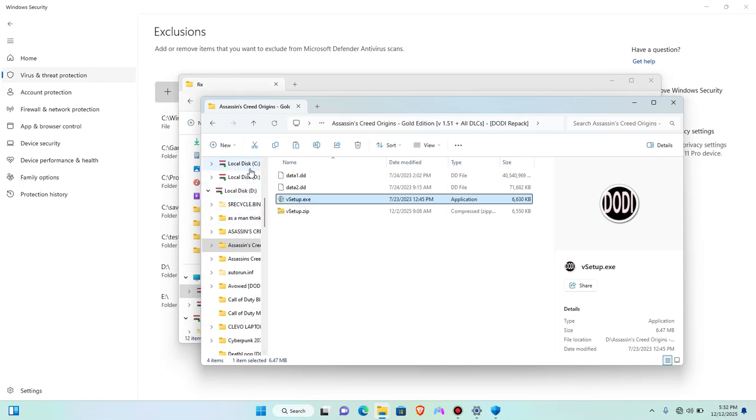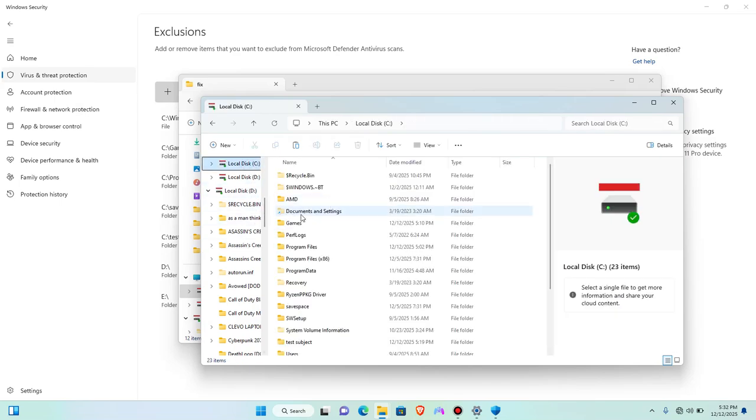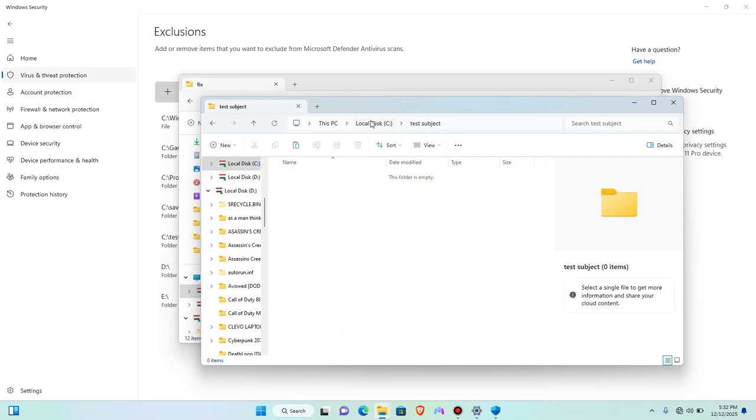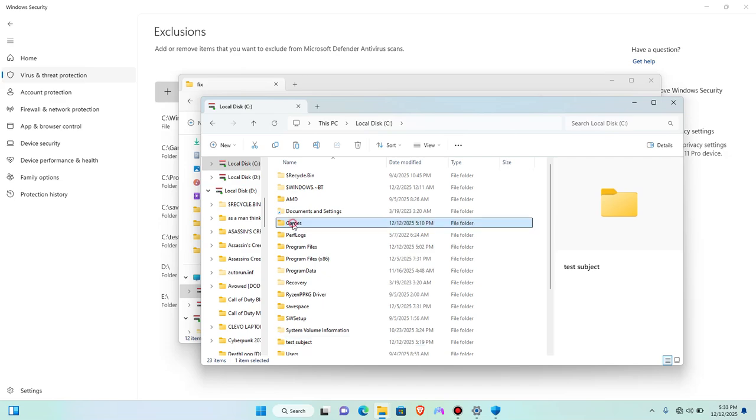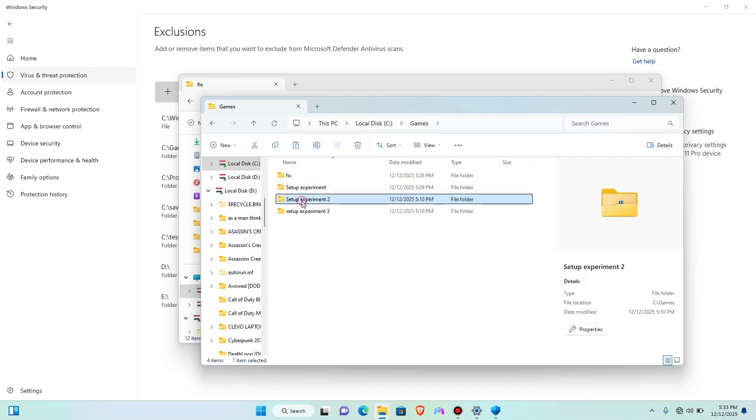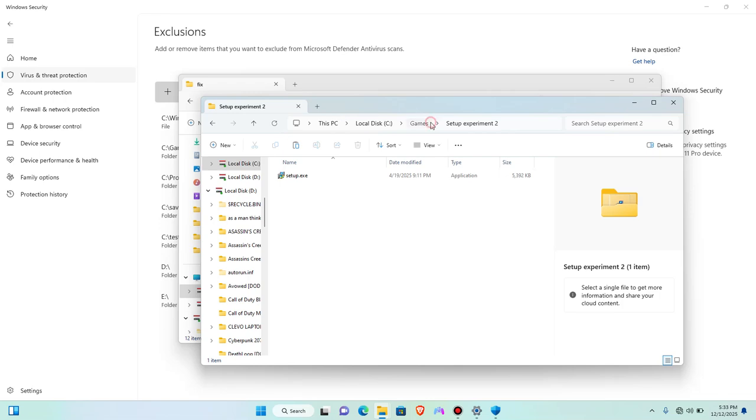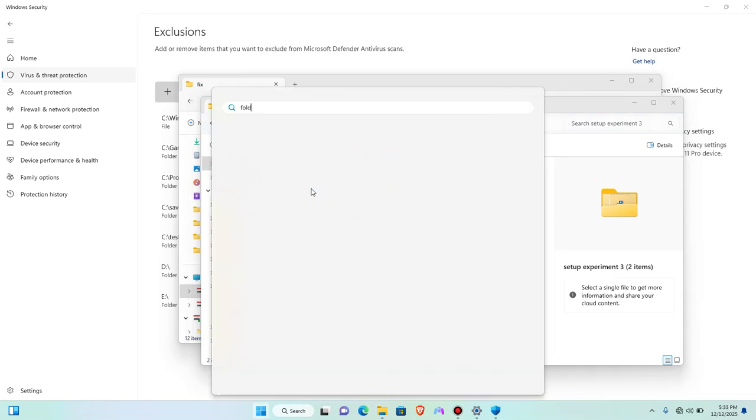You see how it is. That's why. So now let's go back to test subjects. Okay, no, it's not test subjects. It's in games. Setup two. Nope. Setup three. You see now, I opened setup 3 before. Now it was only this setup.exe that was there. Now let me show you again.